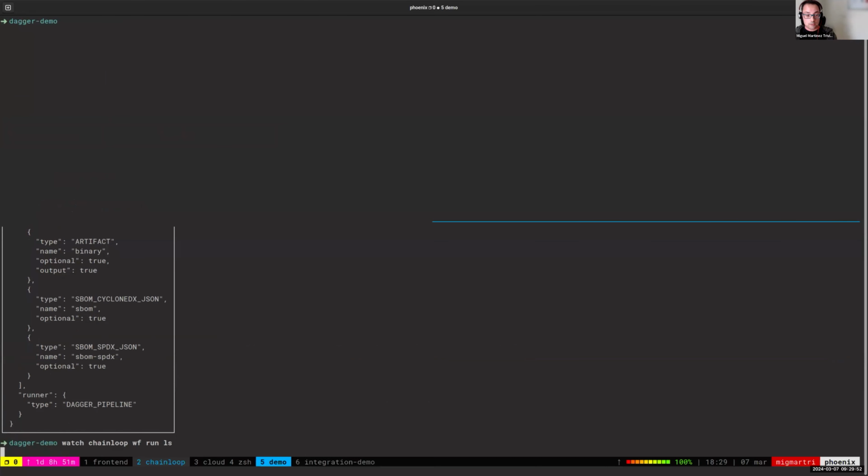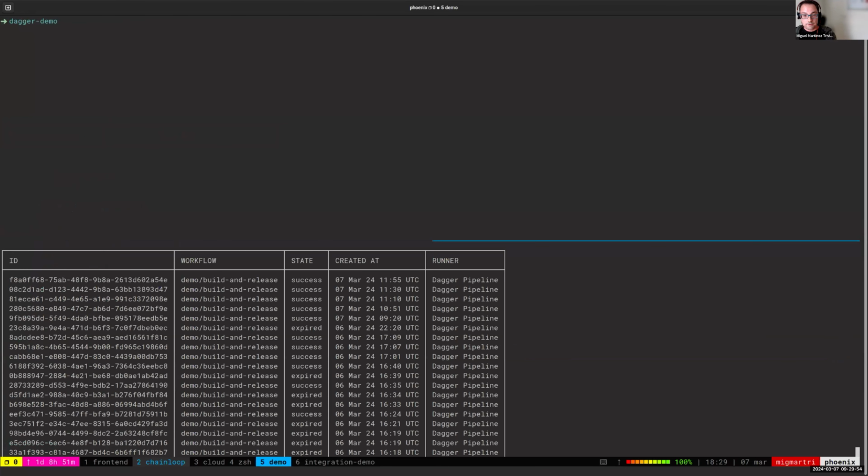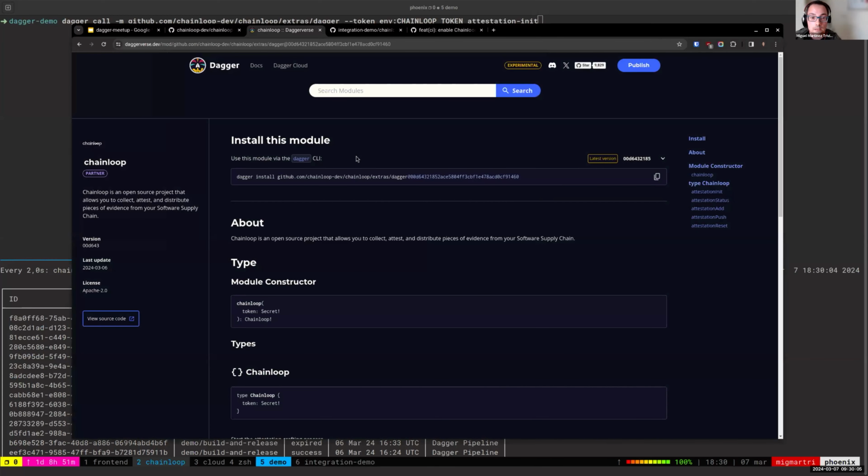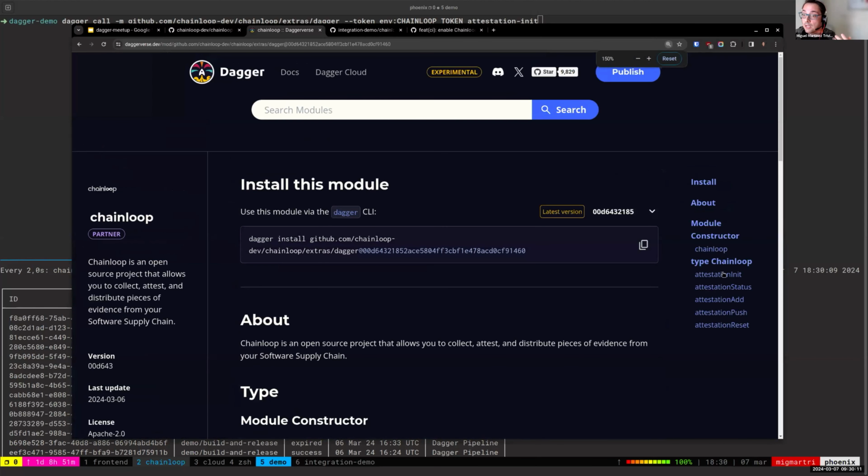So for now, what we're going to do is just wait for the data to come in, and I'm going to demo the collection process. So what we're going to be using is the Dagger module that we wrote, which basically has the same functions. Maybe it's too small. The same functions that I showed before. You init, you add, you push, so on and so forth.